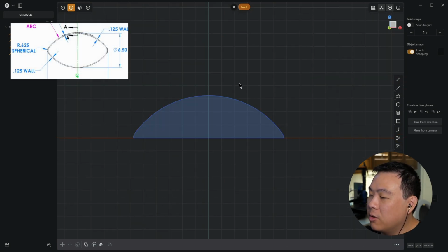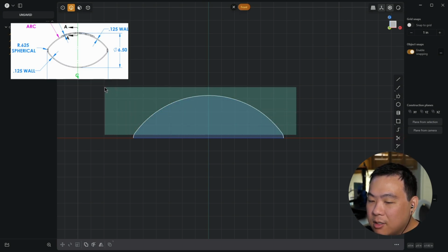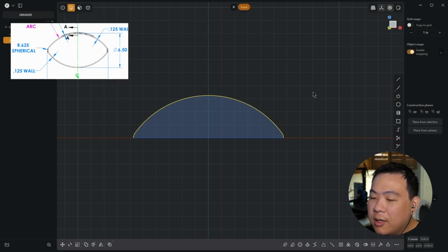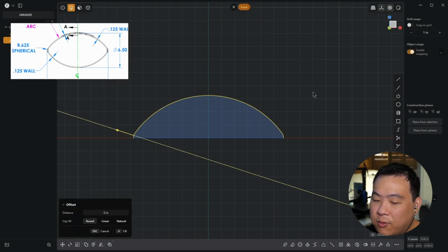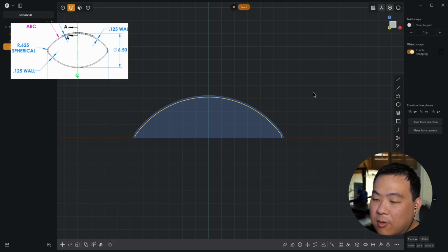There's also this 0.125 inch wall. You can use the shell command. For some reason, I tend to just like using offsets. So with the edge selection tool, I'm going to select these three curves. I'm going to press J to join them. Now I can press O for offset, D for distance, and I'm going to enter in minus 0.125. And that'll give us our shell.